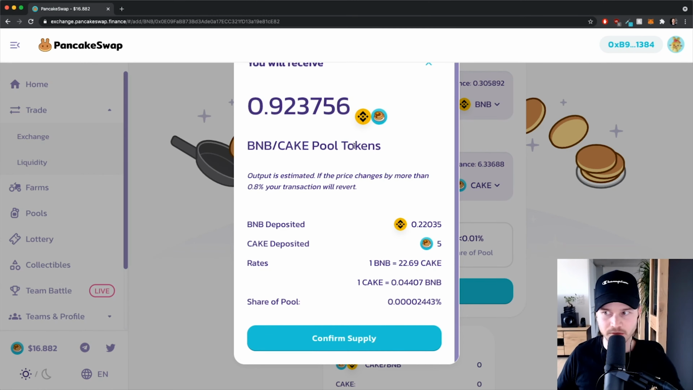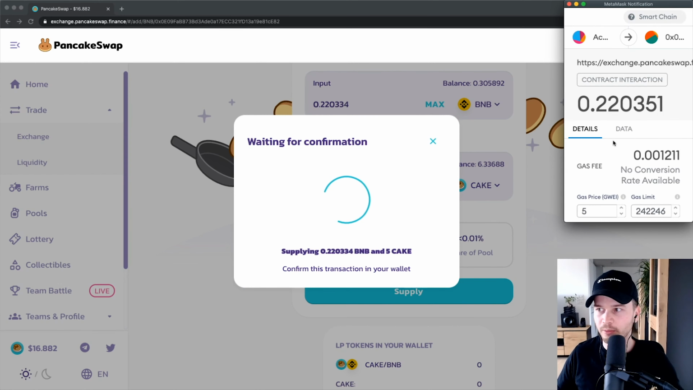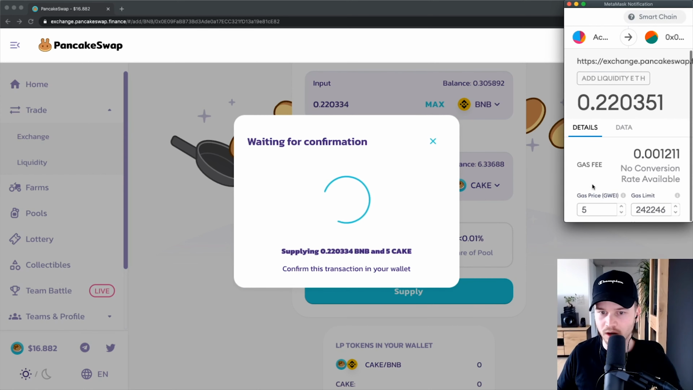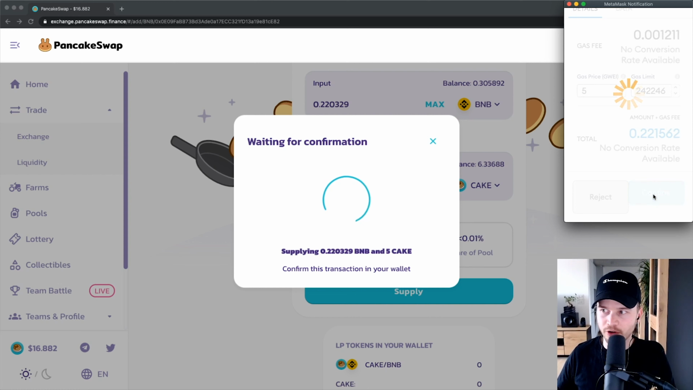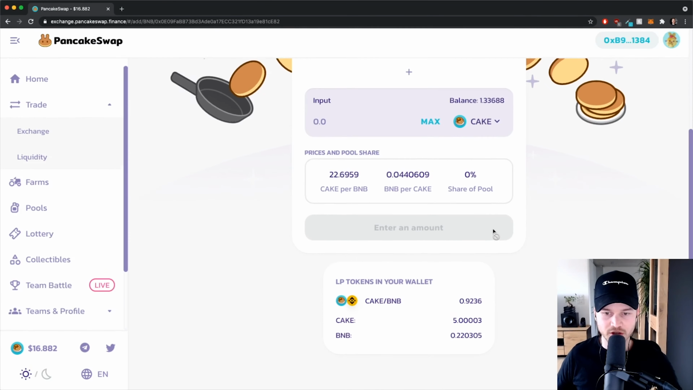And again, make sure everything looks good here. This is going to be the share of your pool, and click on confirm supply. Then we have to confirm it again with our MetaMask wallet. So I'm going to click on confirm right here. And then the transaction is submitted. And now the transaction went through.